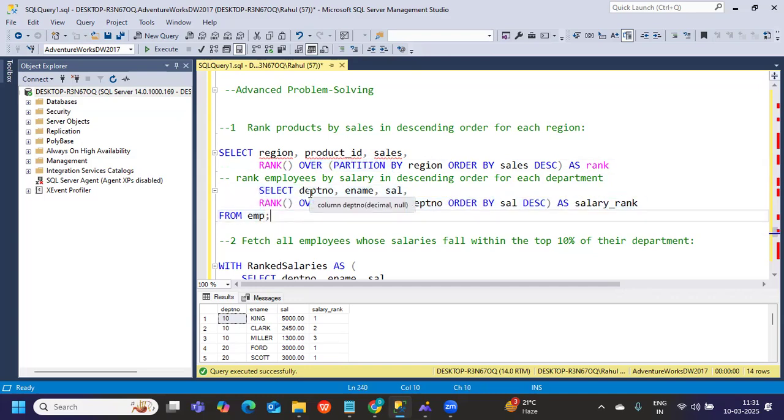Simple. Okay. Select department number, employee name, and salary, 3 columns that you need, and a rank function. So if you remember, see, observe how many times we have used the rank function. I think 4 times we have used the rank function so far, or more than 5.